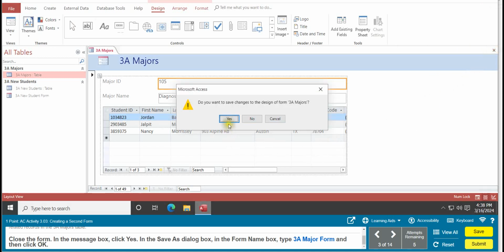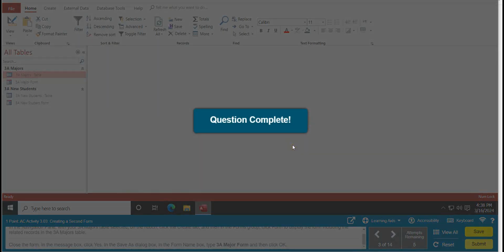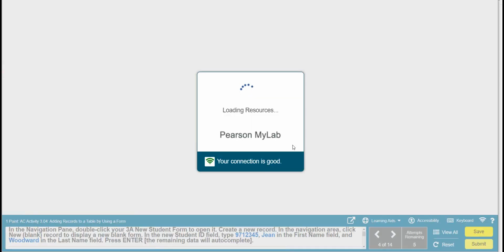And then a dialog box. Let's click Yes. And we're going to name the form 3A Major Form. So like I said, for some reason on this exercise, it hasn't glitched on me yet. 3A Major Form. So click OK. And that's it for number 3.